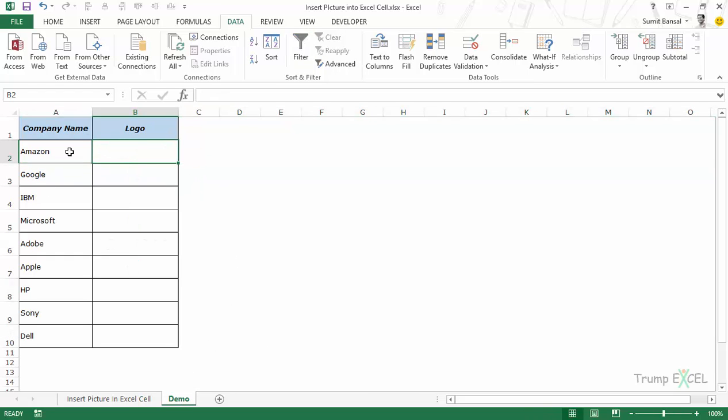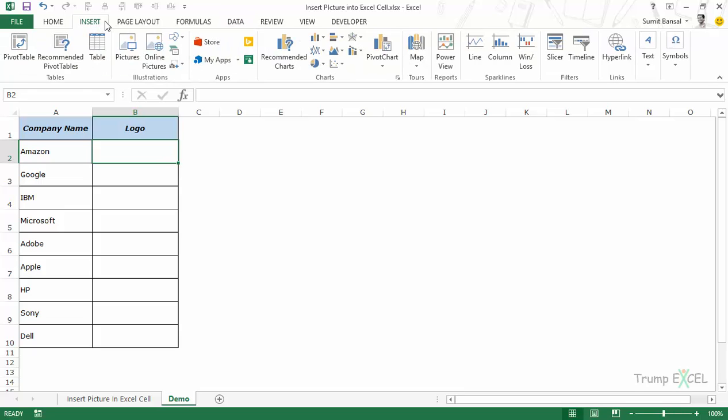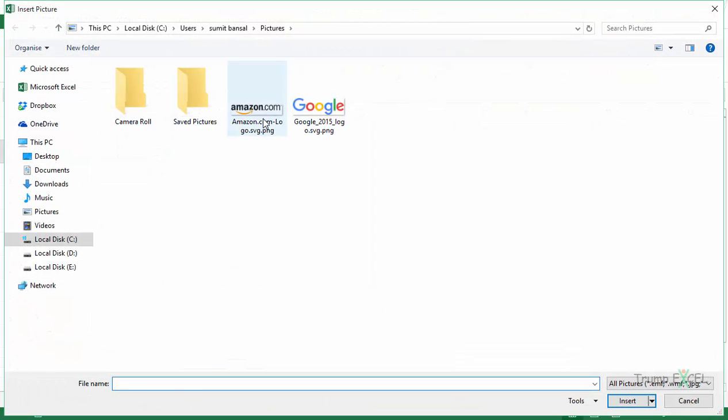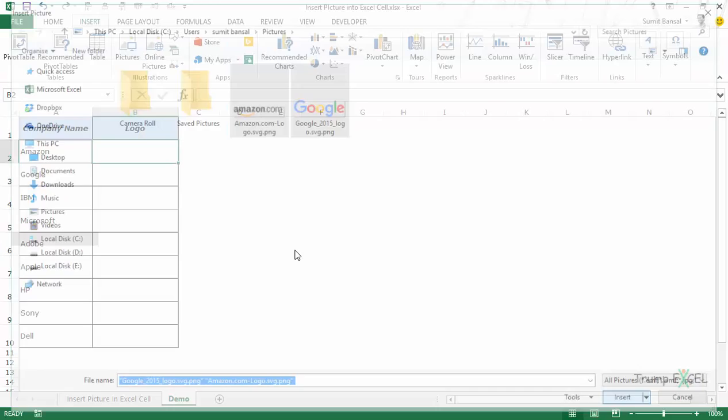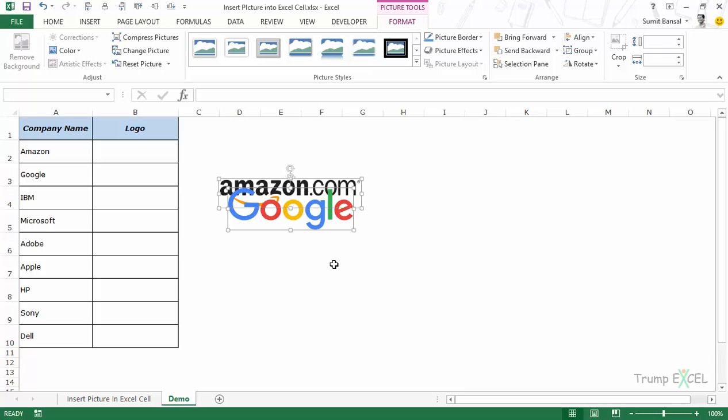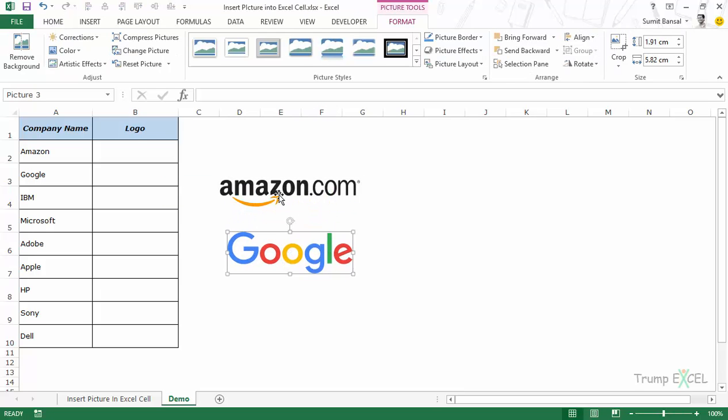Here I have the name of the companies, and the first thing I need to do is insert those pictures, those logos. So I would go to the insert tab here, and within pictures I have these two company logos, Amazon and Google. So let me insert it here, and then you would have to resize this logo in such a way that it fits perfectly within the cell. You can resize it, and one good technique is to hold the alt key and then move it towards that cell, and when you do it, it'll snap to that cell, so it's easier to fit into the cell.